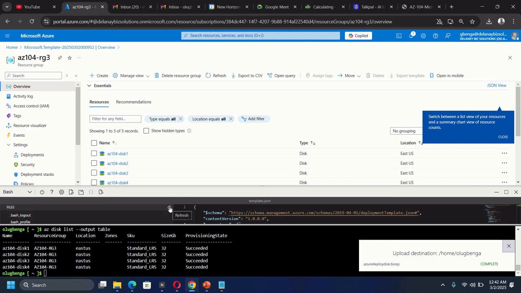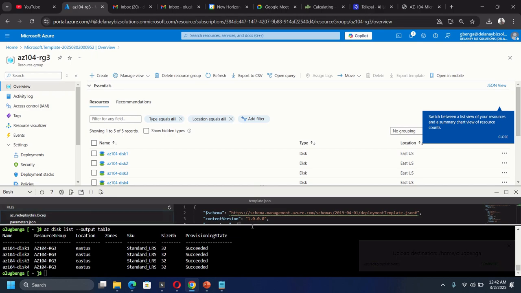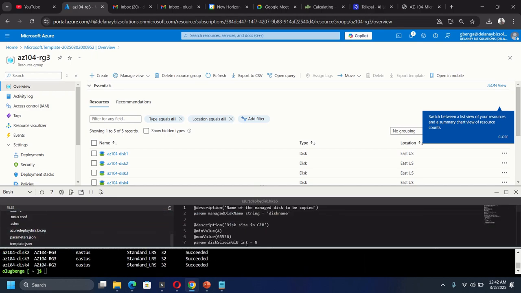So I'll click refresh here, and yes, this is the file, the Bicep file. You can see it's a bit different. It's not a JSON file, it's a Bicep file. For those that understand Bicep files or how to write scripts in Bicep, this is for you.